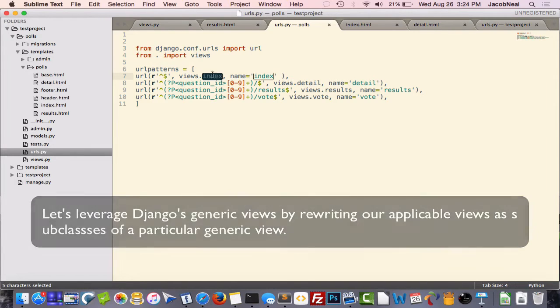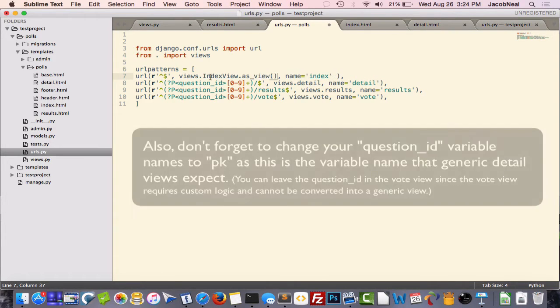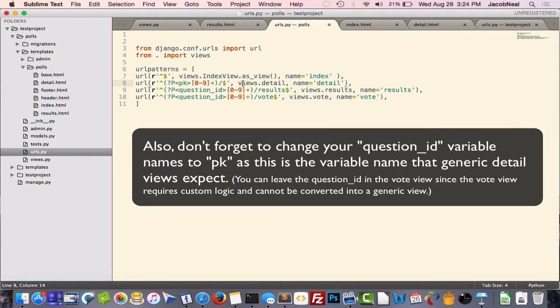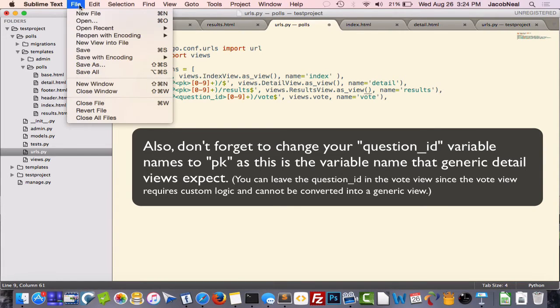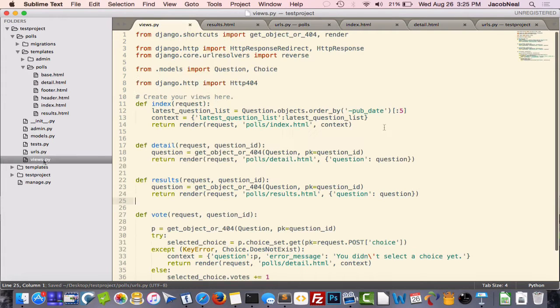and change the view names to the names IndexView.as_view, DetailView.as_view, and ResultsView.as_view. Note the as_view method must be called on the end of generic views. Now let's open up our views.py file and transform our custom views into simple generic views.